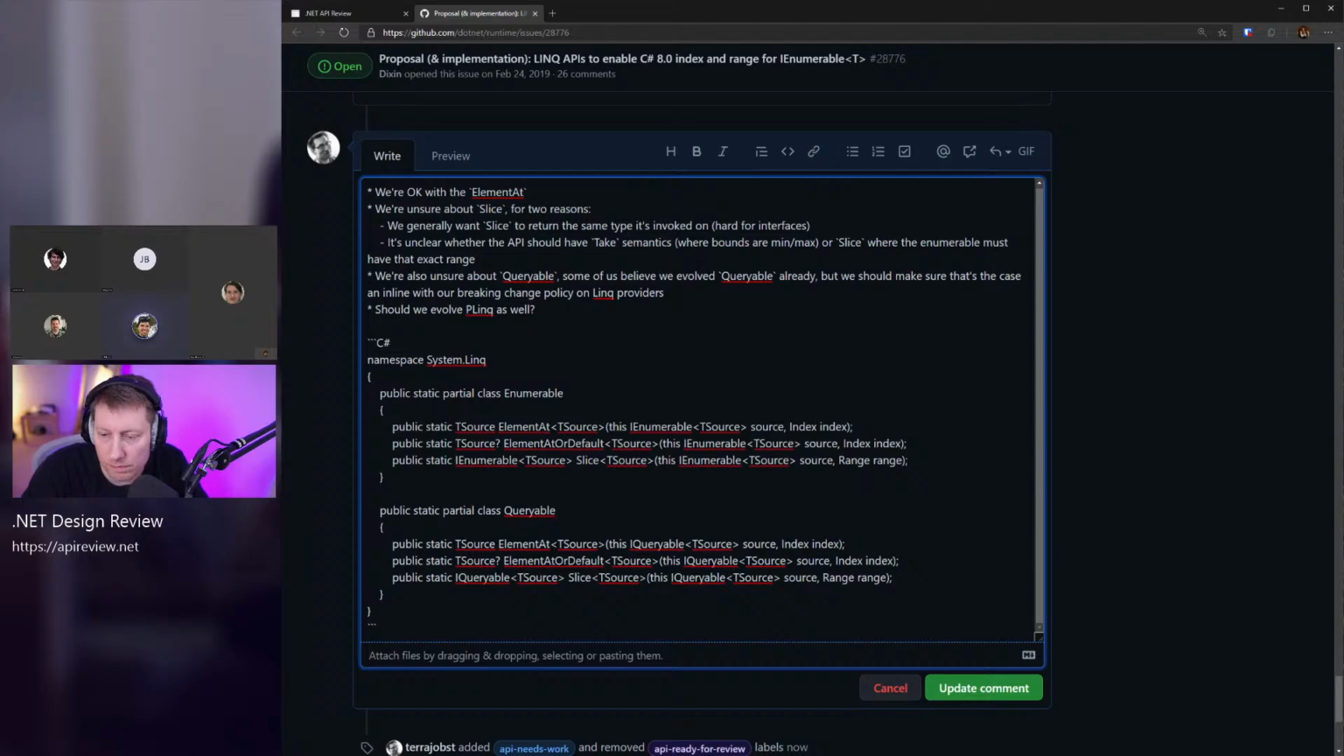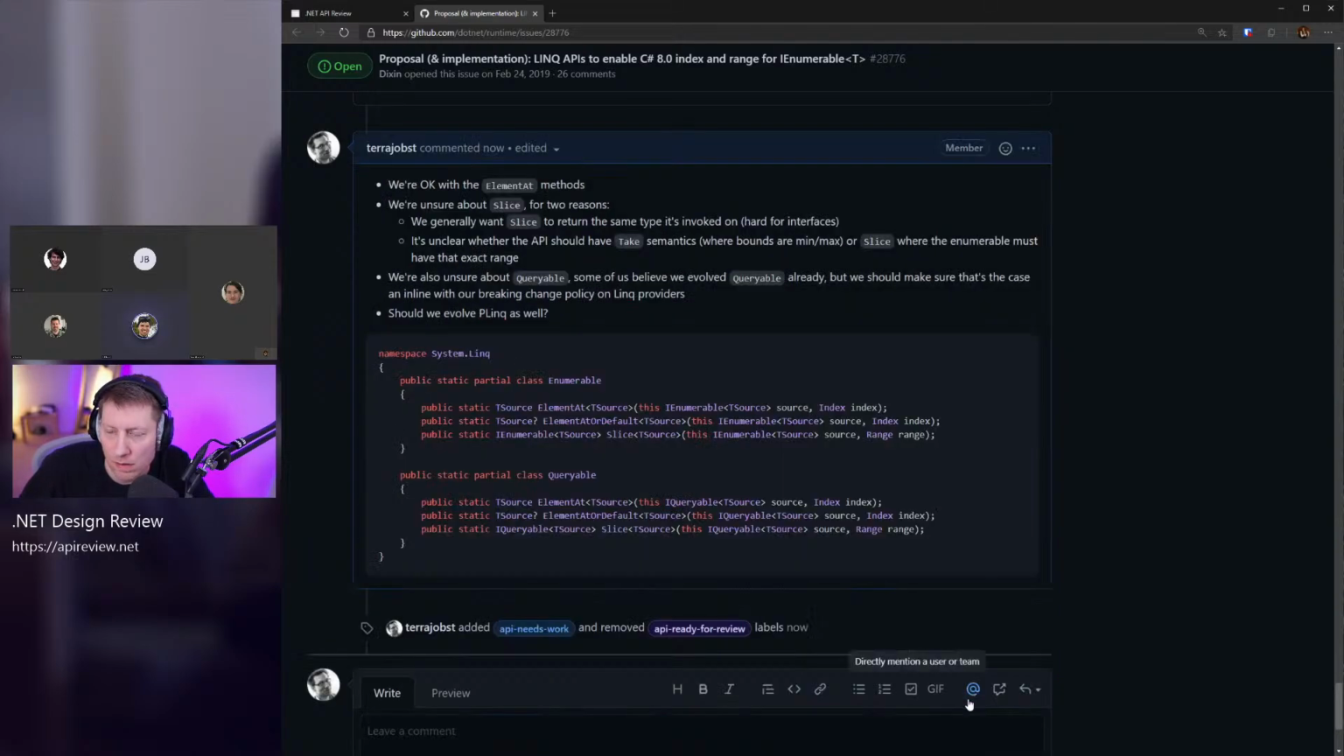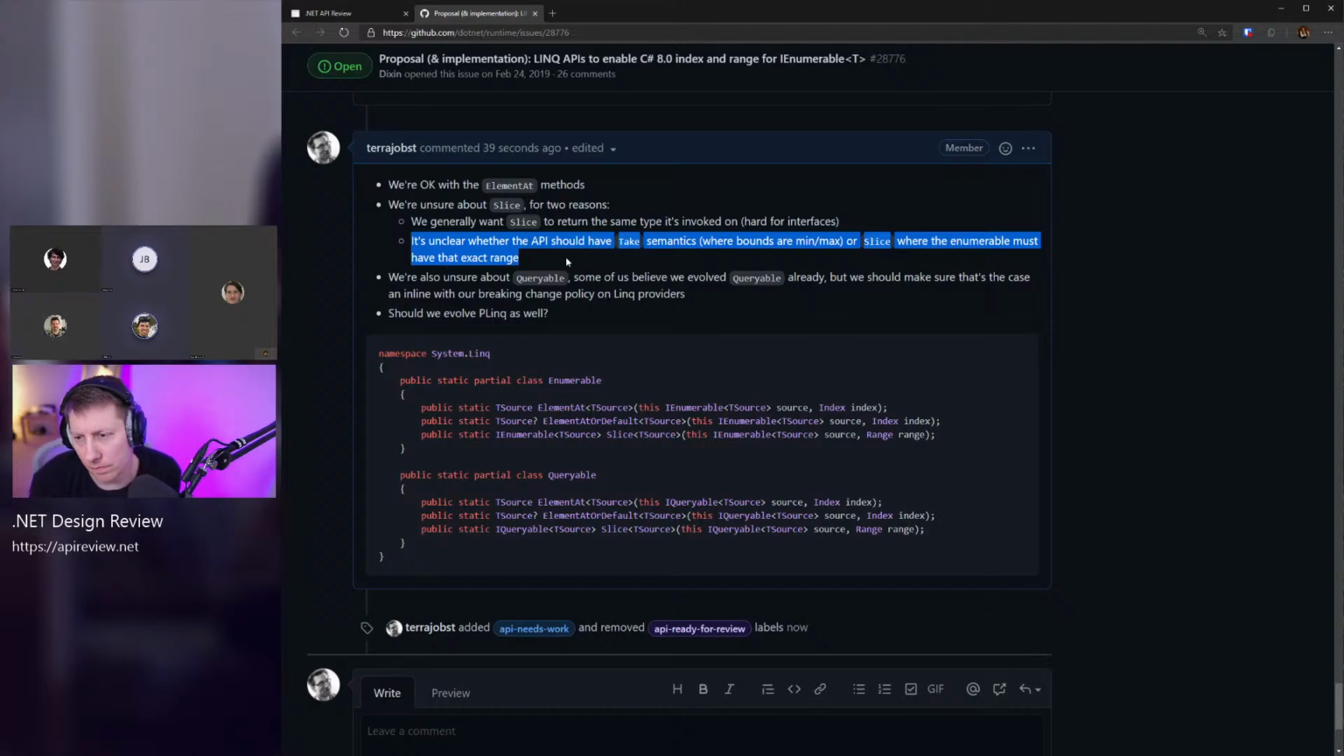So what is there to be done to bring a second round of reviews for a slice-like method, or a range method rather? We need to understand scenarios and semantics. Okay, so working with prototypes and bringing out examples, presumably. Because if what's wanted is Take semantics, where if the range has the end before the beginning it turns into empty, then I think the right answer is Take, and we can probably decide we're okay with it. If we want hard slicing, we need to understand what other things in Enumerable look like that.